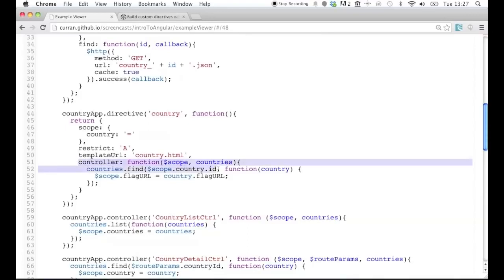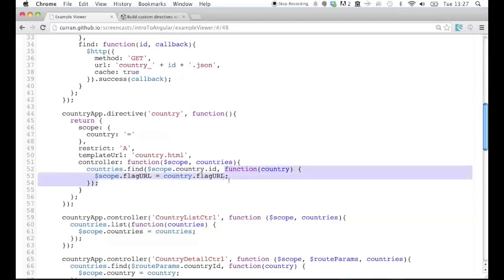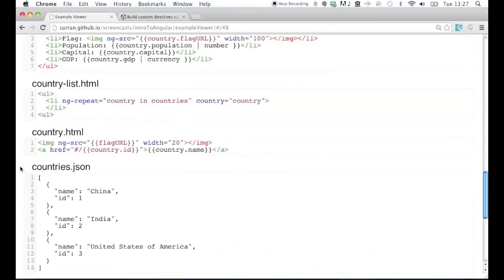In the controller for our country directive, we use our service countries. We call country.find with scope.country.id, because we have this country from the listing. Then the callback is called with the country object that has all the data for this particular country. And then it sets the flag URL on the scope of the directive. This means that we can access flag URL in the directive template.